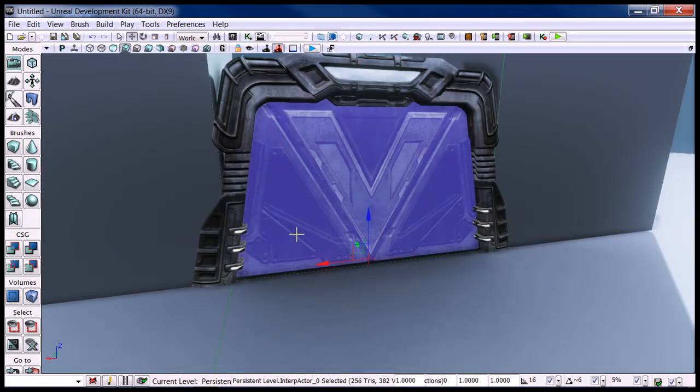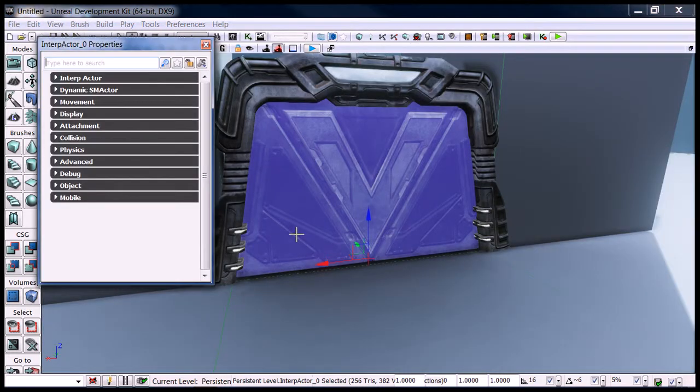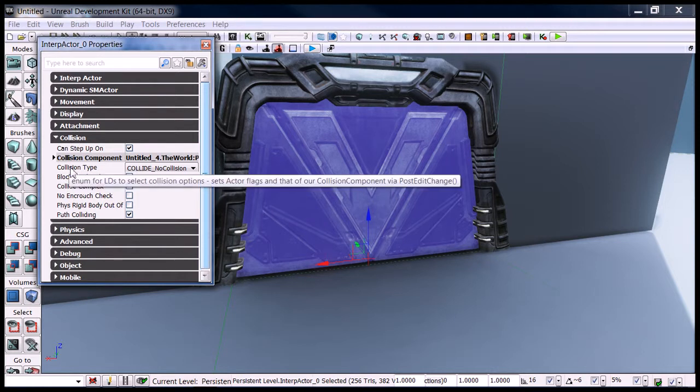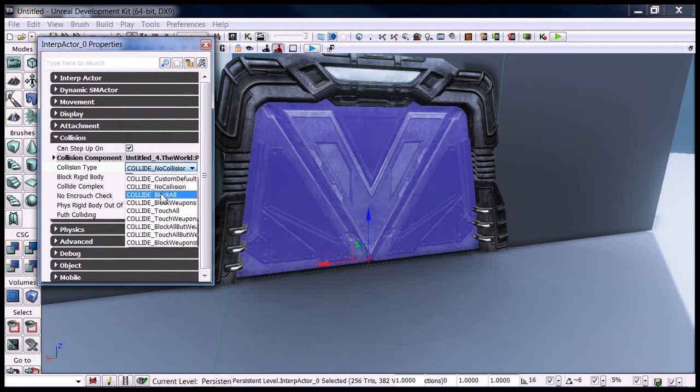Now, one thing we have to add is the collision back into it. Anytime you convert something, it loses its collision. So hit F4 to bring up the properties, and you'll see it says interp actor here. That's the same as a mover. We'll find out the difference, why it's called that, in a second. They're the same name, though, for the same thing. Open up the collision submenu, and in collision type, go to collide block all.